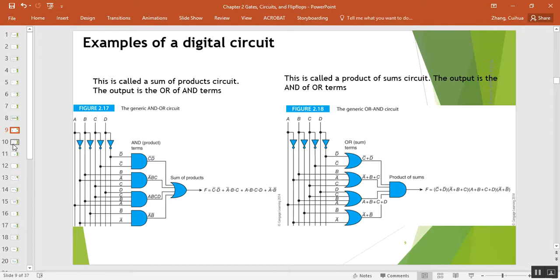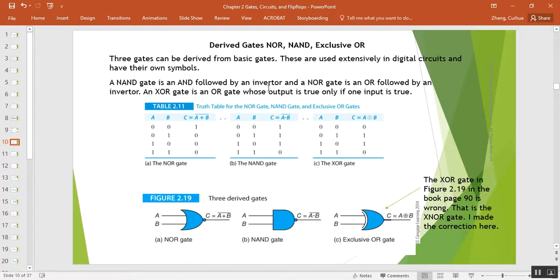Now, let's go to slide number 10. Number 10 is derived gates: NOR, NAND, exclusive OR. A NOR gate, okay, these are the truth tables again. A NOR gate means you have an OR result and then it's negated. So if you have 1 and 1 as A and B coming in, an OR gate would give you a 1, but it's negated, so it becomes 0.